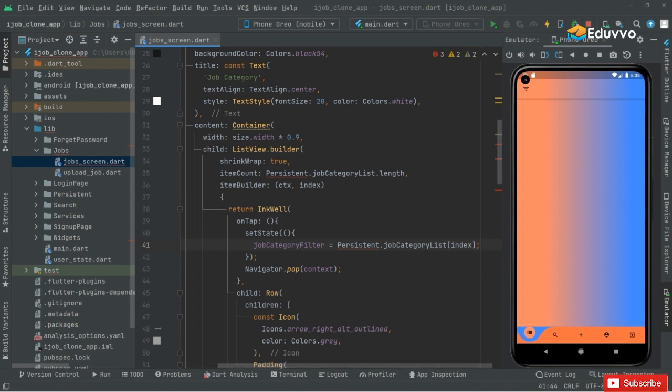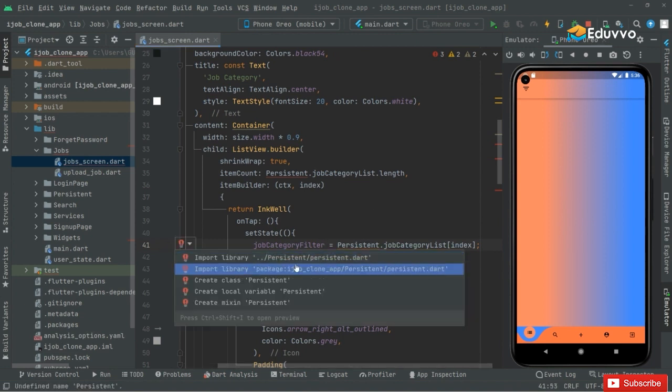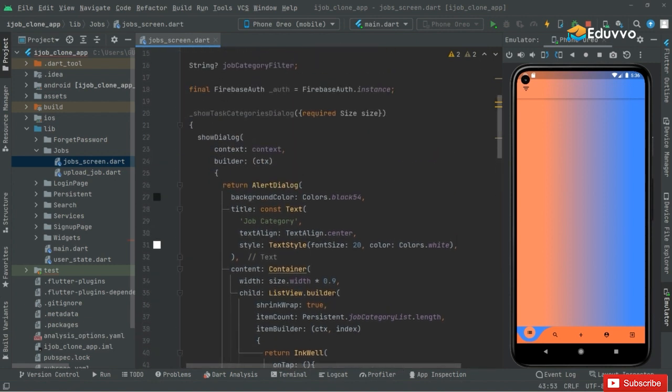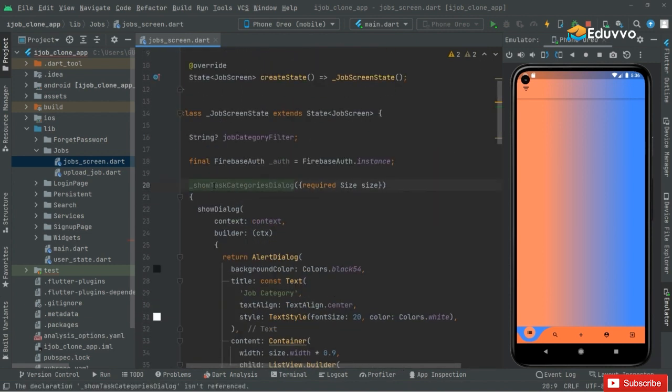In here click on this Persistent, simply import the library so the error will be gone then. There we go with the first one. As you guys can see, the error has been gone already. And guys, one more thing, I have already explained that method in detail right in the upload job dart, so there is no need to explain it again. It's just a simple code and I have already explained this in detail.